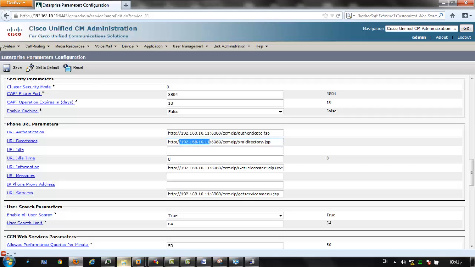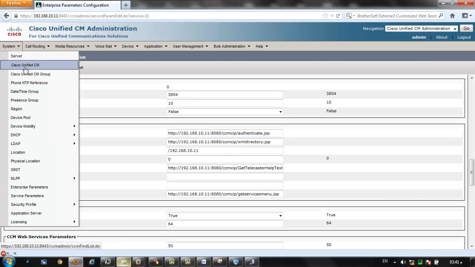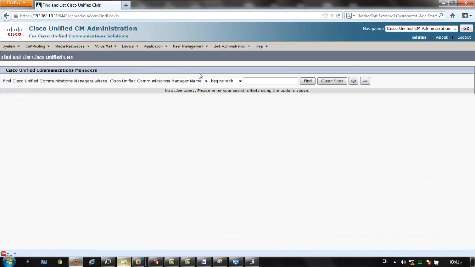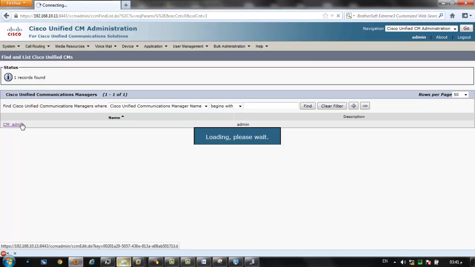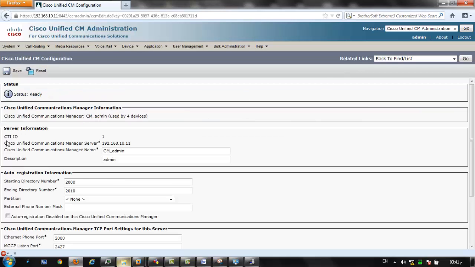Now go to the Cisco Unified Communication Manager here. Find. I have CM admin. This is the default one. I want to click on it. Just to show you here, this is the IP address of the Cisco Unified Communication Manager server, this is the name, and this is the description. Here, look at this: there is something called auto registration disabled on this Cisco Unified Communication Manager.